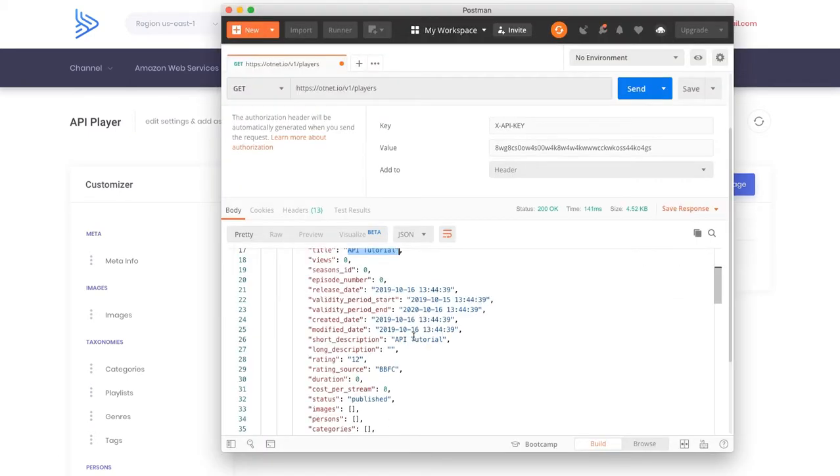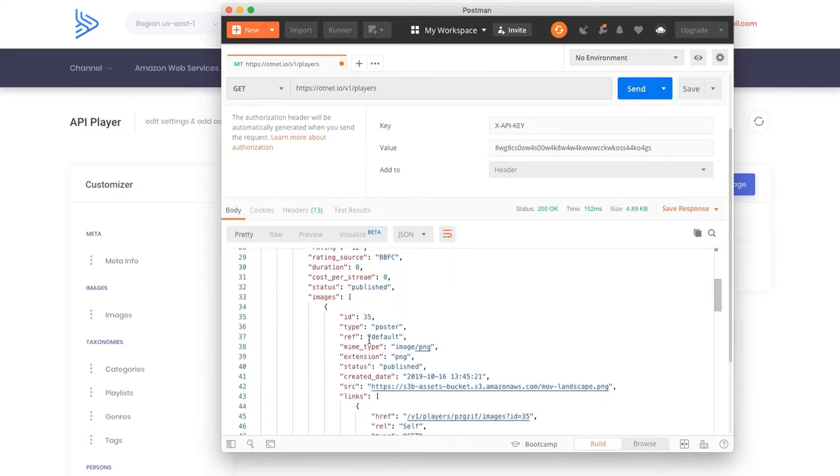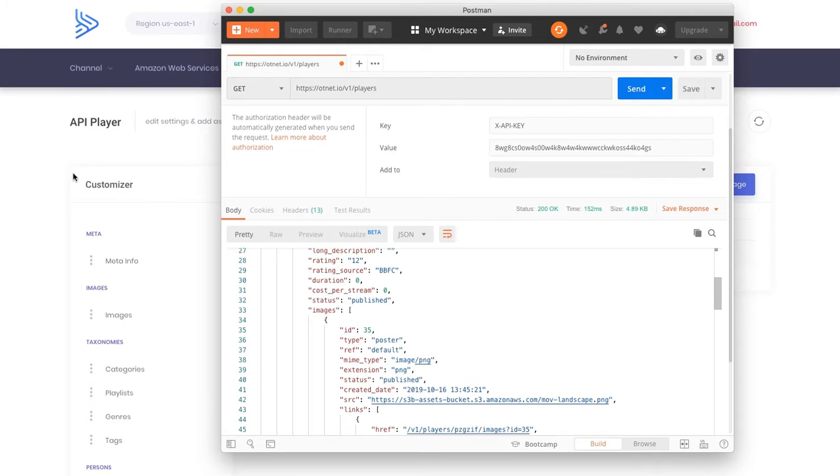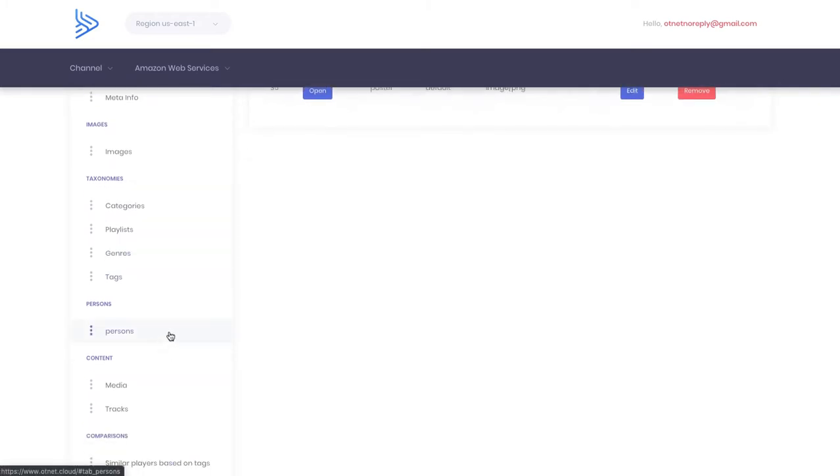But again, if we go to images, you see here, then we're going to start to get back the images for our player. And then we have categories, so we have taxonomies. You can create lots of different taxonomies. We use tag to make comparisons similar to Netflix, so you can pull back videos based on the number of matching tags. And we've also got persons for credits.